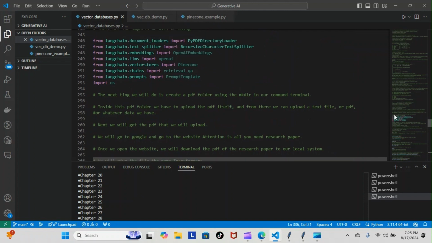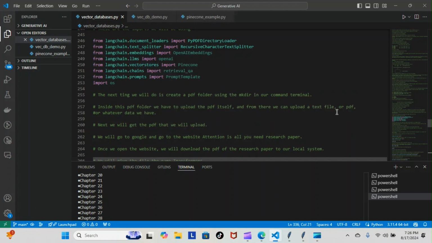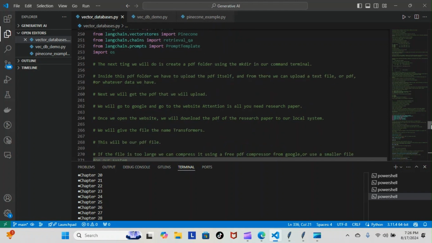Last thing we went over, I showed you we did get our imports, from LangChain. I did have to change a lot of these. I'll show you any actual code that we wrote. I had to update them to the newer imports, but I'll get there when we get there. So the next thing we'll do is create a PDF folder using mkdir in our command terminal. Let me show you that.